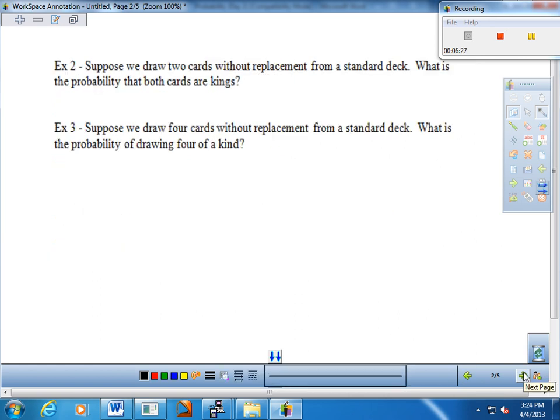A couple decent ones. Nothing special about examples 2 or 3 here, but it definitely serves the purpose of putting that together. So let's see what we have. Suppose we draw 2 cards without replacement from a standard deck. What is the probability that both cards are kings? My apologies for not giving you a ton of room here. See what you can do with it.